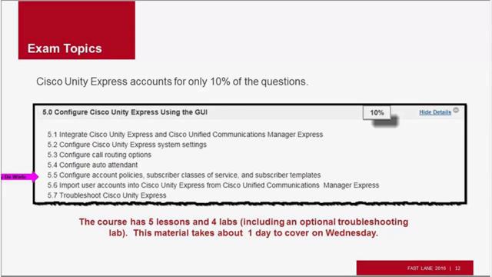As with Unity Connection, right, we need to know how users work, right? How to configure users, including class of service, subscriber templates, policies. Then we need to know how to do import functions. We need to know how to import user accounts into Cisco Unity Express from Cisco Unified Communications Manager Express.